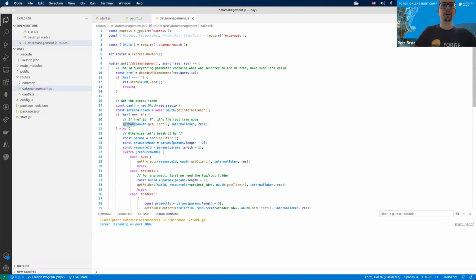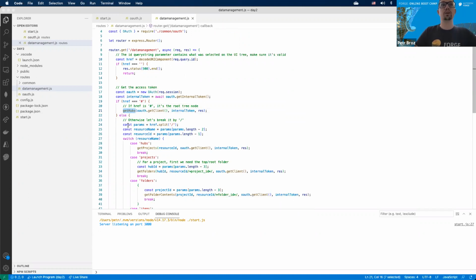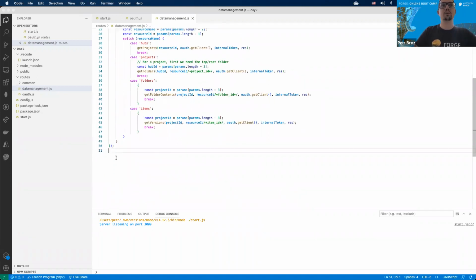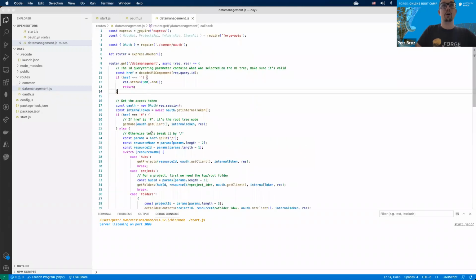Now, this helper function getHubs is not yet defined. We're going to add it later. We're going to append it to this file later. This is now just the beginning of our router here.